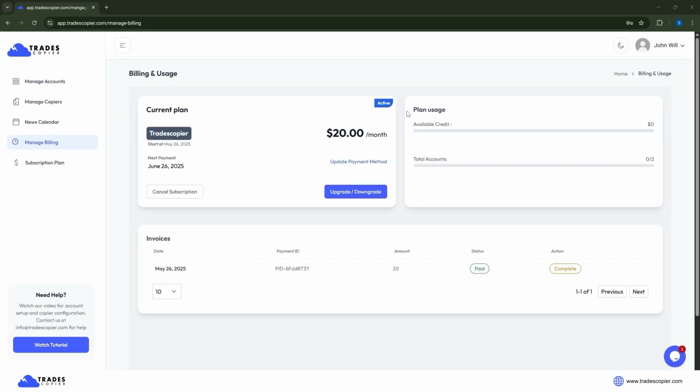On the right, the plan usage section displays your available credit and how many accounts are currently connected. Further down, the invoices section gives you a full record of your billing history, including payment dates, amounts, and statuses.